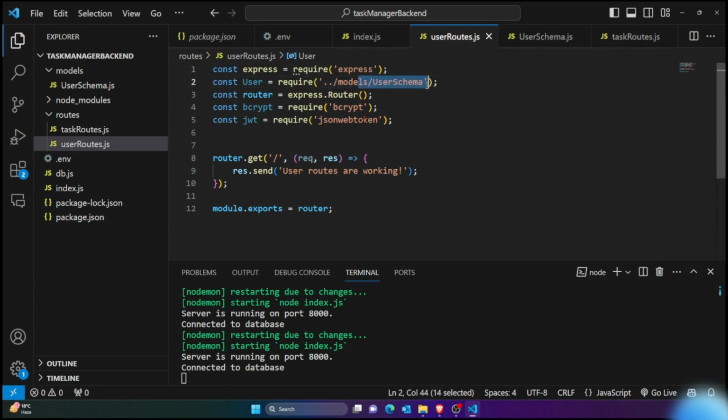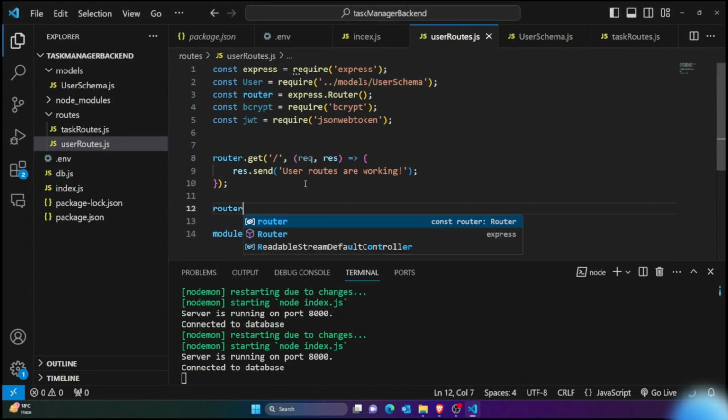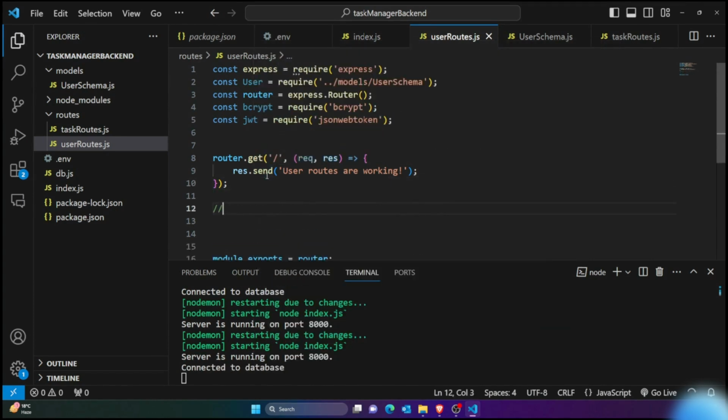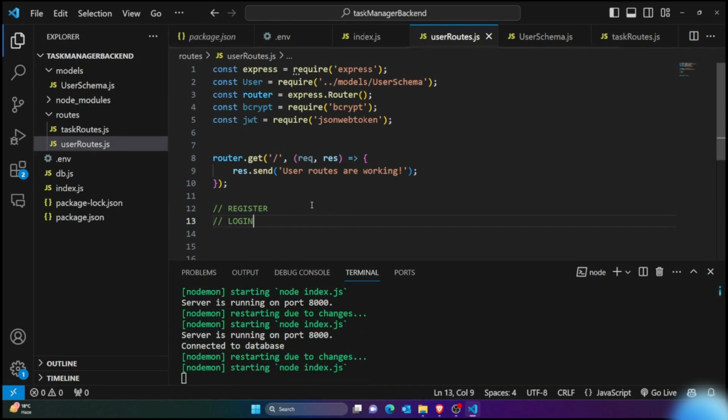Here we have actually called the user schema, and here I'm going to create my register API. So, very first API, router.register. Guys, here we are going to create two APIs: first is the register, and second is the login API. Two APIs are very important here, register and login, always.